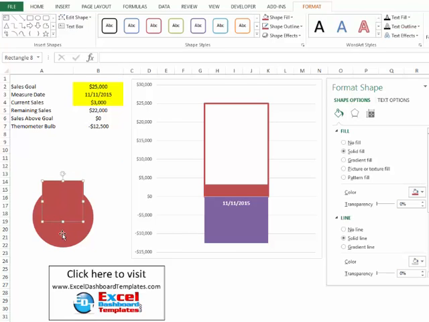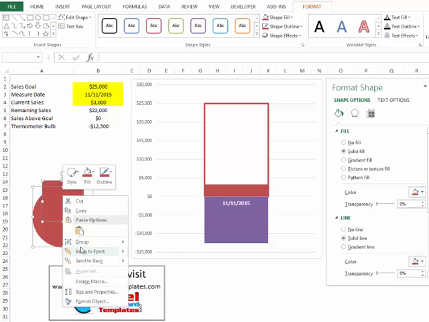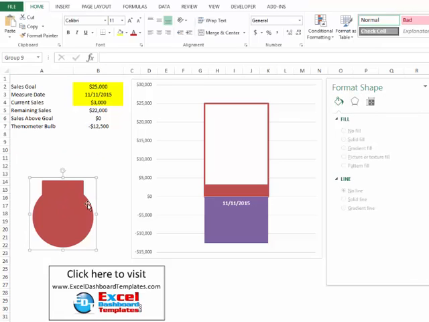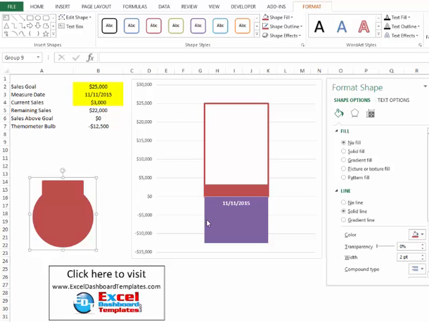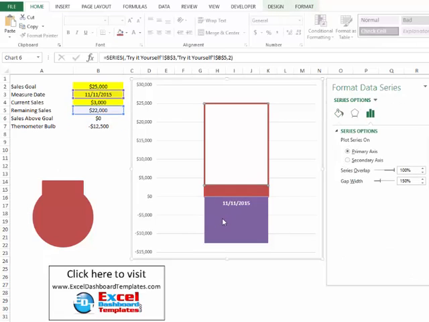So click on one and then hold your shift key down or your control key down and click on the second shape. Right click on those shapes and do group and click on the group option. So now we've created a grouped shape. We can copy this grouped shape. We can go into our chart. We want to select that thermometer bulb series that we have in there.